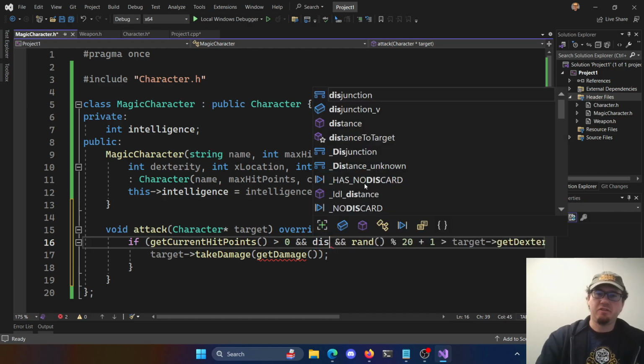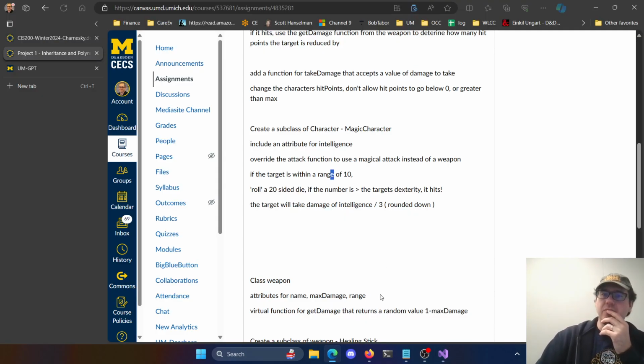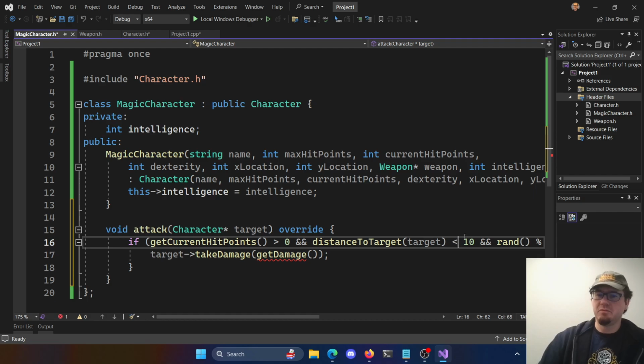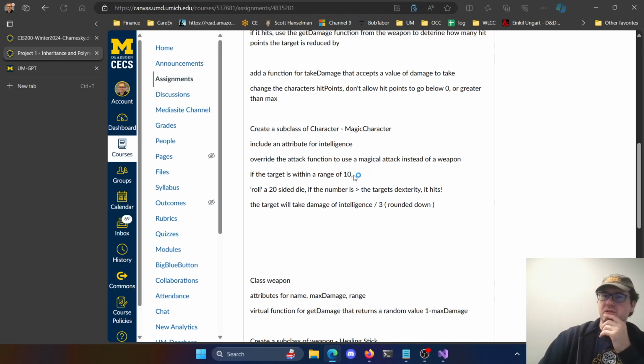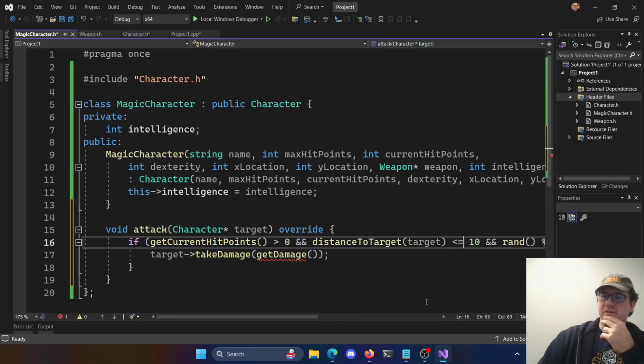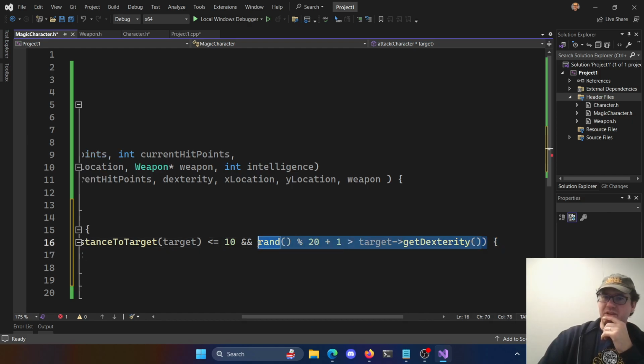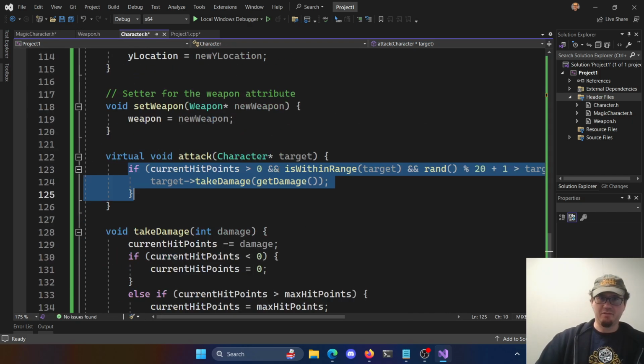So my distance to target, given the target, if that is less than 10, right? So we said within a range of 10. Okay, so within is probably less than or equal to range of 10. Sure. Roll a 20-sided die. If it's greater than the dexterity, it hits. Oh, we still have the same 20-sided value. I feel like this should be another function too, because I have the same code twice and I feel bad about it. So let's take that out.